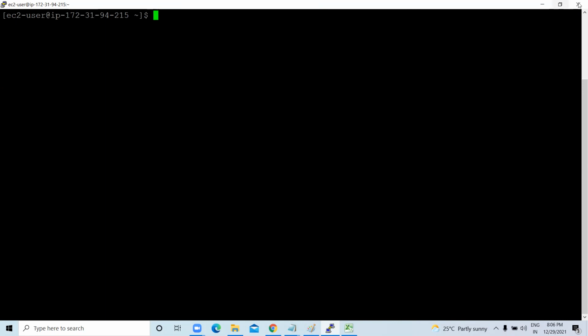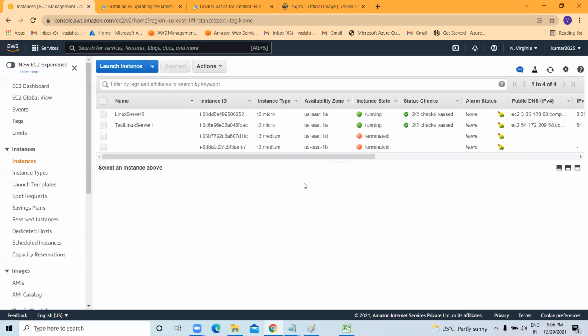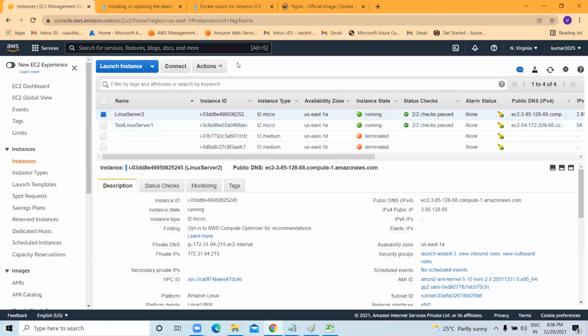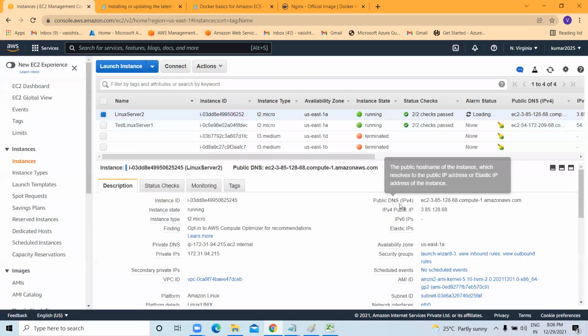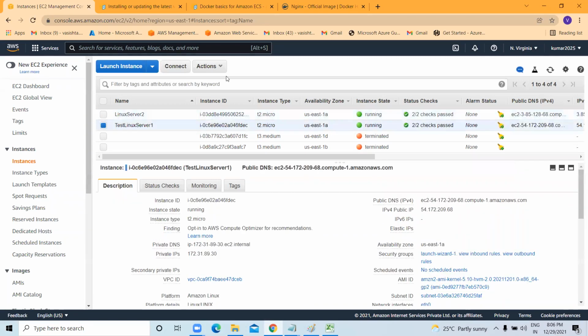Sometimes we need to reboot the system. Once you install all this stuff, we have to reboot the system. Select the machine, go to Actions, and just reboot. Once the policy is added, I want to reboot. Just click on reboot. Okay, so meanwhile, I will show it on another system. Go and connect to this machine.